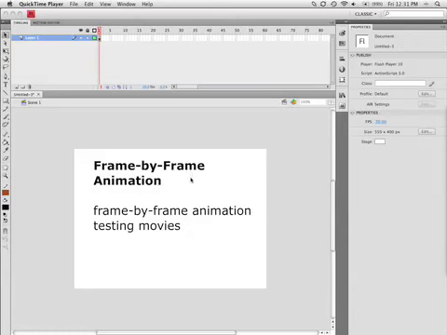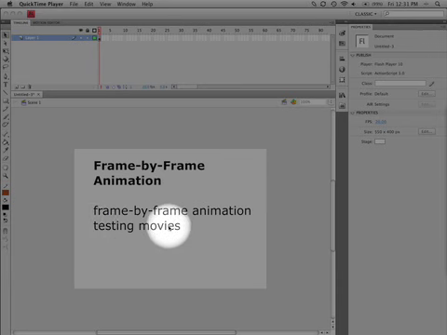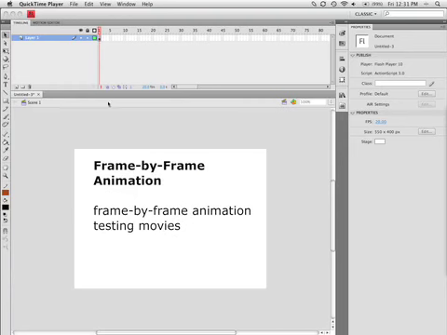All right, in this lesson we're going to talk about frame by frame animation. Very simple animation, and we're going to also look at testing movies, which is something you're going to do a lot. This is a keyboard shortcut I'll show you, and you're going to always use that. It'll be the most common keyboard shortcut I imagine that you'll do. All right, let's go ahead and get started.